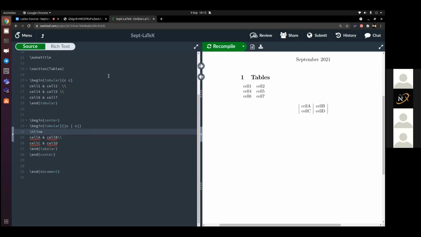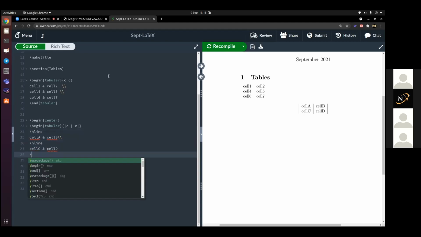So my first H line should come before my first row. That's why it's right above cell A. And after I finish my first row, I need another H line, right, to differentiate between the 2 rows. And after my final row, I need another H line to close the table. We'll recompile this. There seems to be some error.